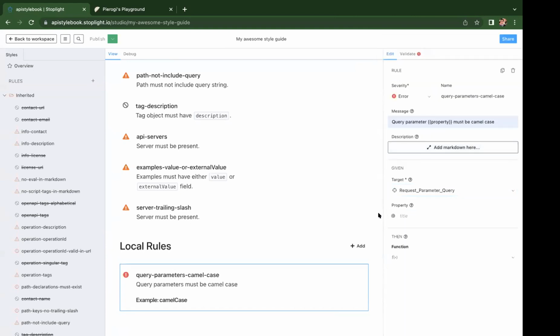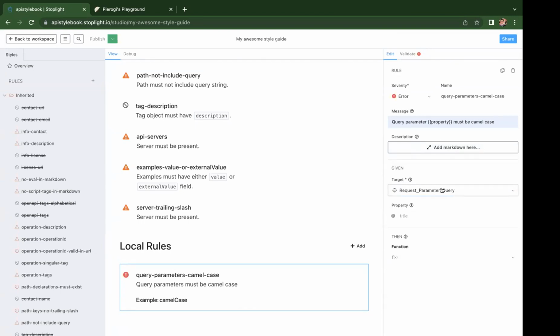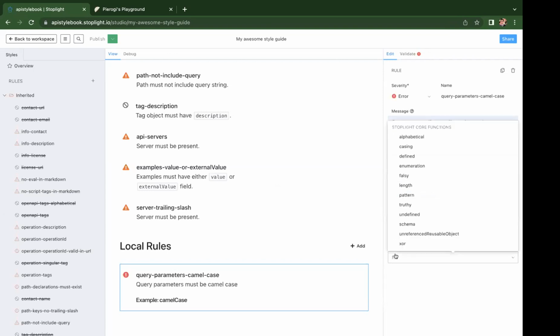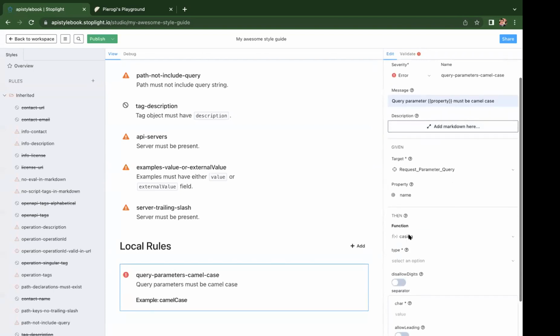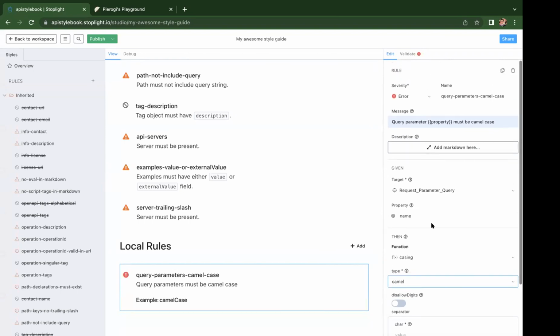And I want to target the names particularly. So this targets query parameters in general, and I can say I just want the name to be targeted for this rule. I have a set of functions that are provided by Spectral by default, like, do you want to define casing or do you want them to be alphabetical? In this case, I want to enforce casing, so I'll choose that. And I want it to be camel. So this is the time it took from deciding what rule I want to create to actually creating it.